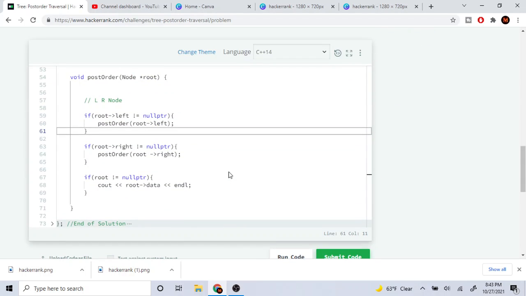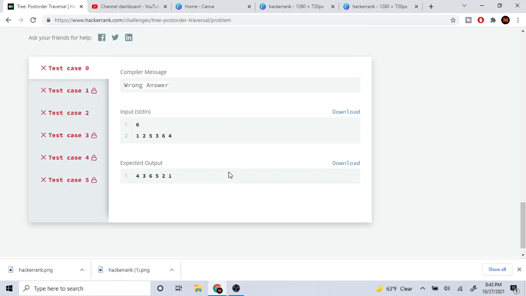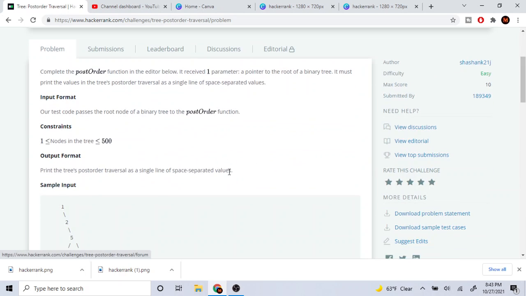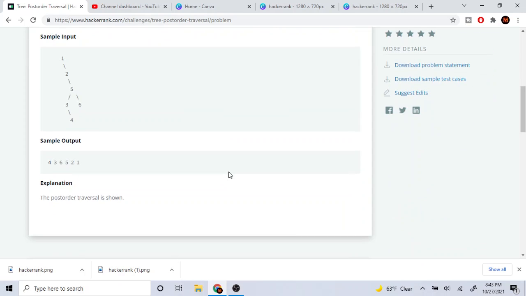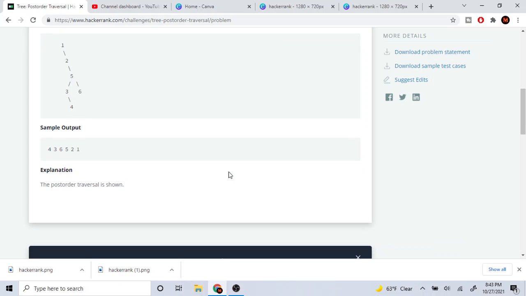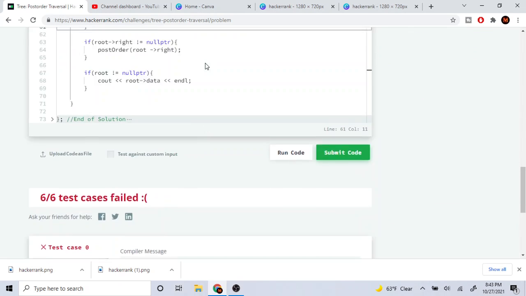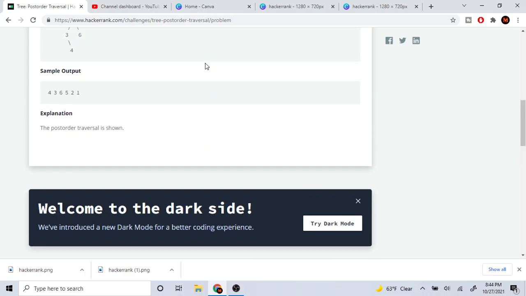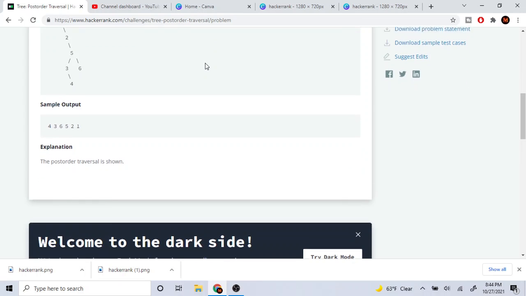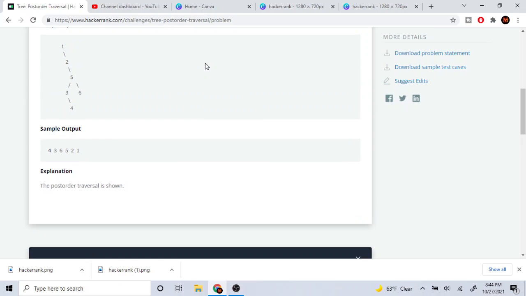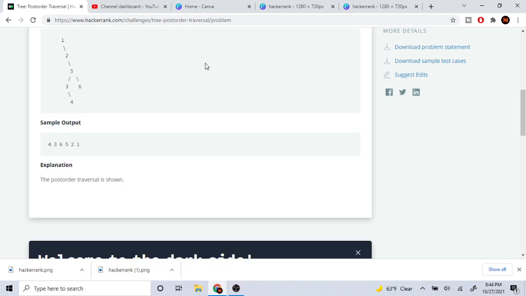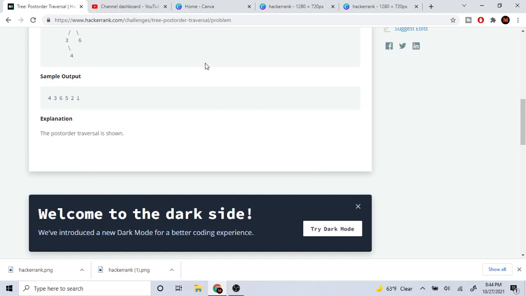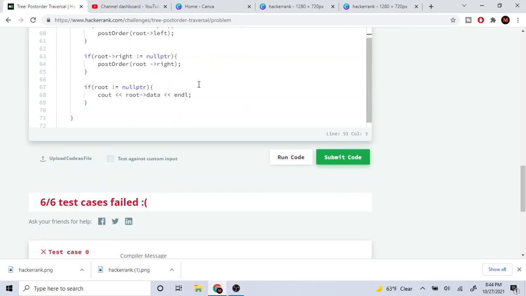First we call on the left. First we call on the right. 4, 3, 6, 1. First we call on the left. If root is equal to null, nope, so go right, go left, go right. Left, right, node. Well, maybe I need spaces. Still, that doesn't make any sense.